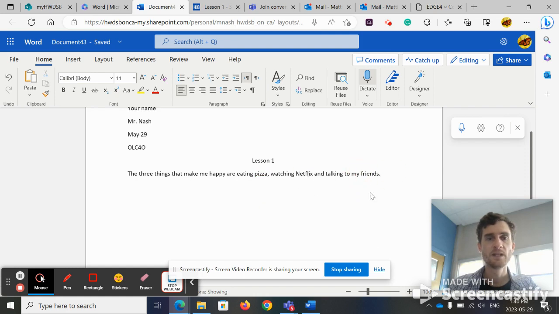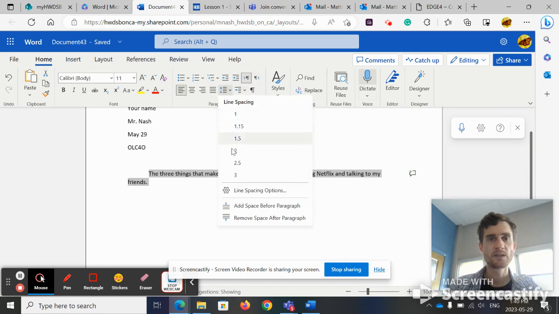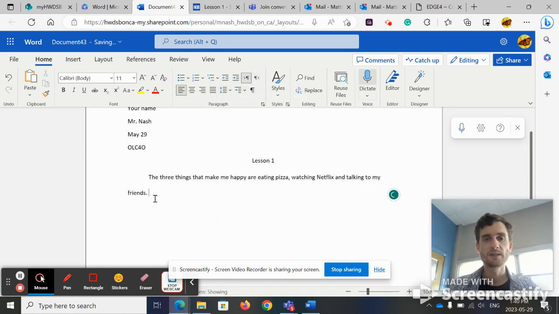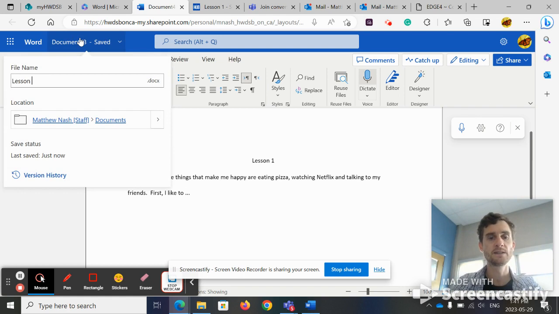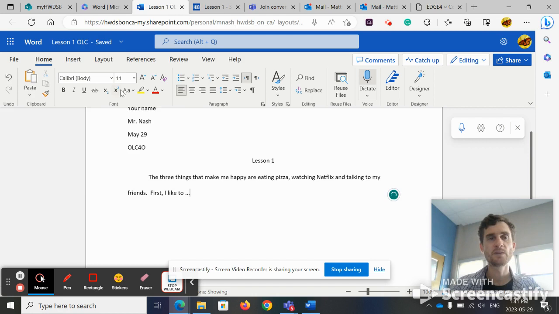And that's amazing. Make sure you indent with the tab key. Make sure it's double spaced. So I highlight it. Then I go to spacing right there. Go to 2. And keep on writing. First, I like to da da da. And then second, and then give some details. Then second, da da da da da. When you're done, make sure you save it as something obvious, like lesson 1, or something like that. Click somewhere else or click enter.